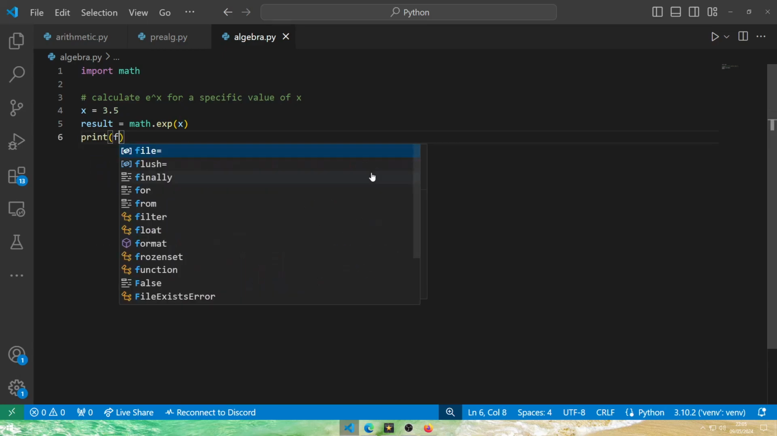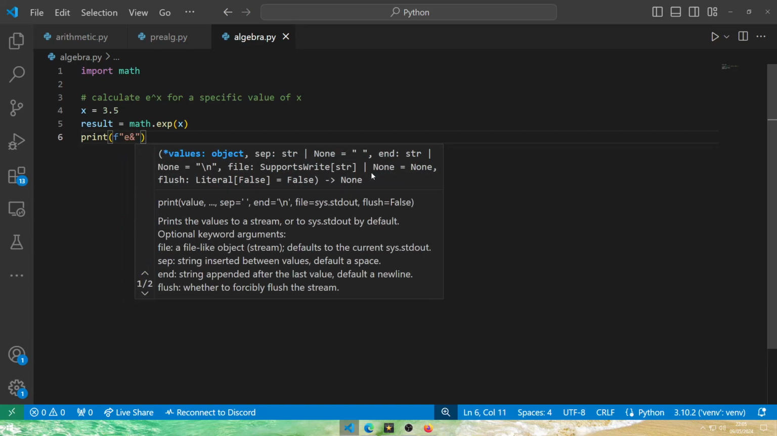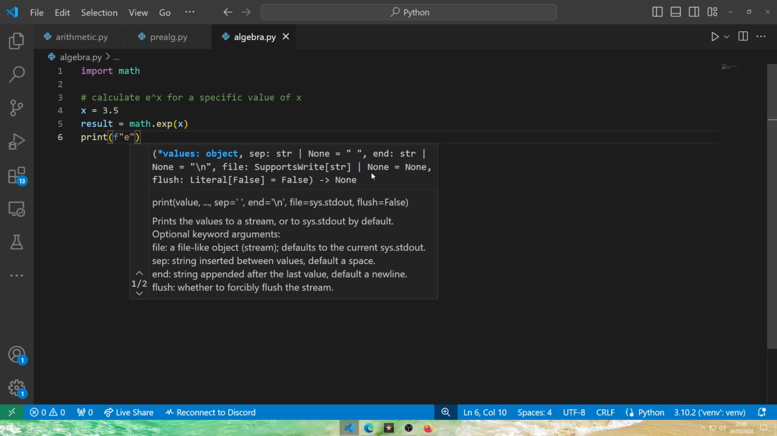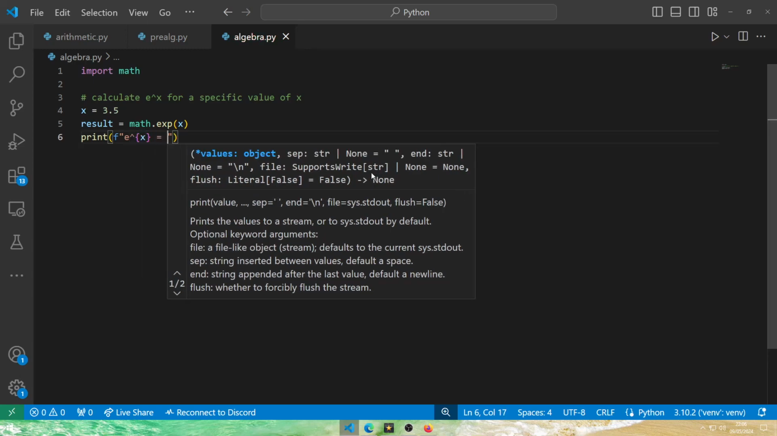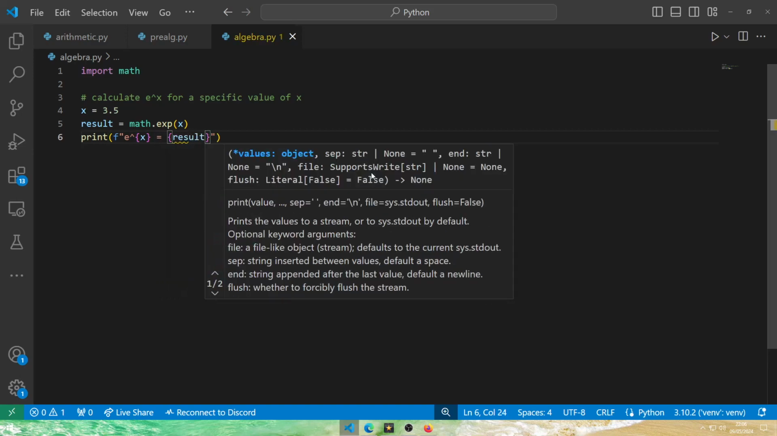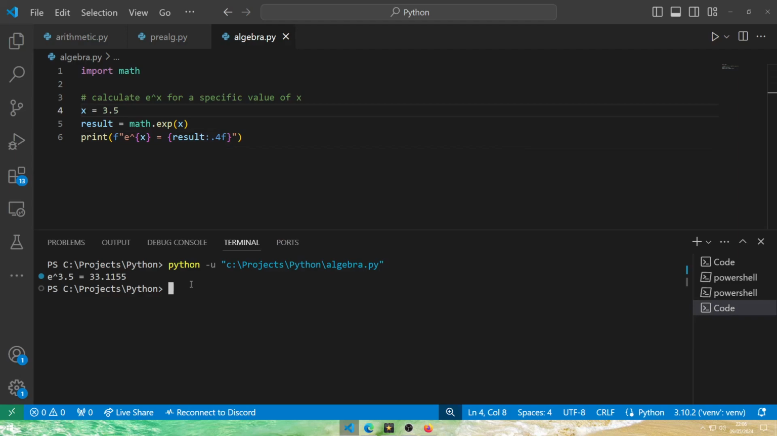We'll do an f string for e to the power of whatever x is, and we'll pass in our result. So we can see e to the power of 3.5 equals 33.1155.